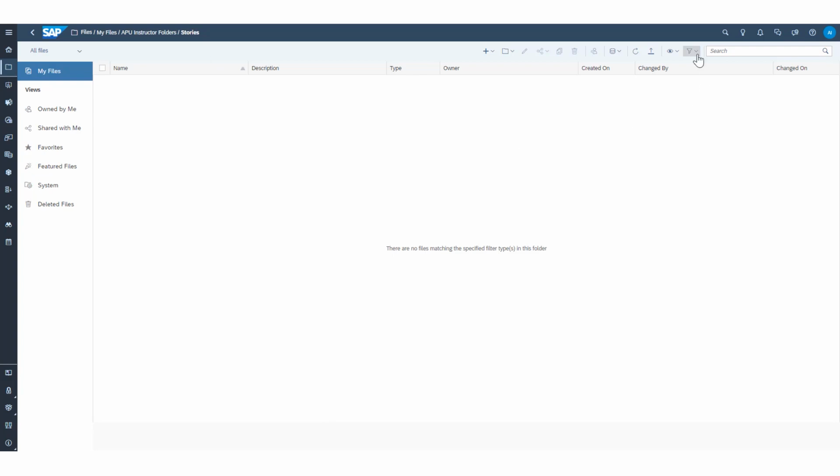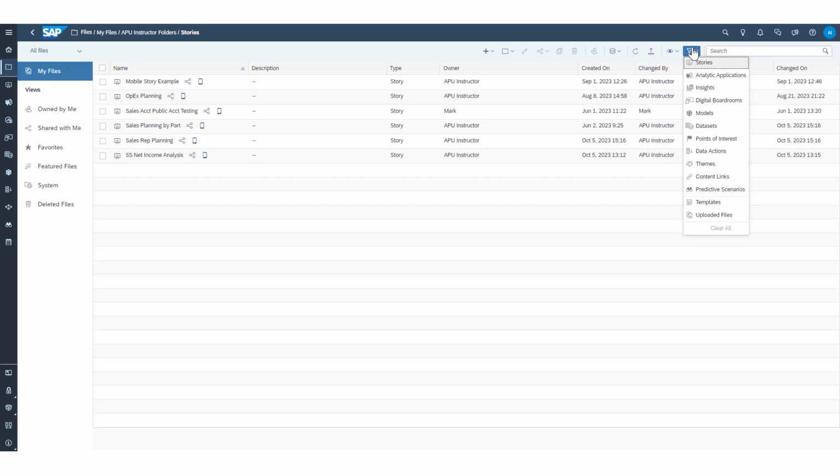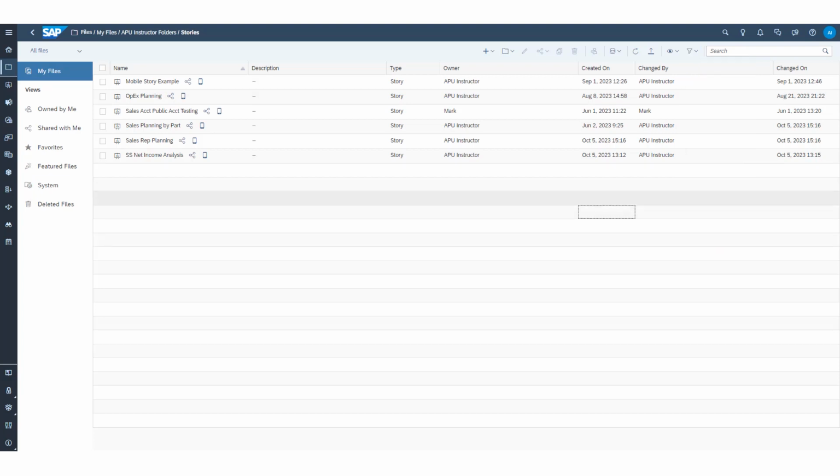But if I change the filter here, instead of stories, if I'm looking for models, this folder, my stories folder, will now appear empty. I do want to advise that people pay attention to what they have filtered, because sometimes you might be looking for something and you will forget that you had applied a filter previously, and you'll think that you cannot find that object or that that object is missing. If that's the case, just double check your filters and make sure that they're cleared.